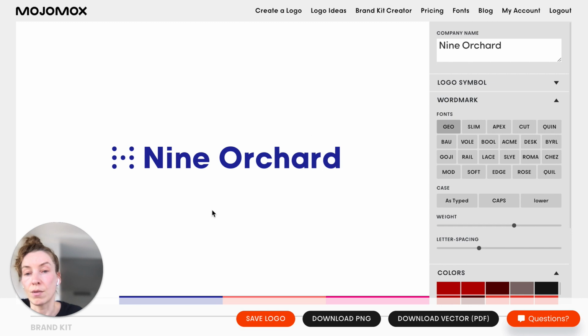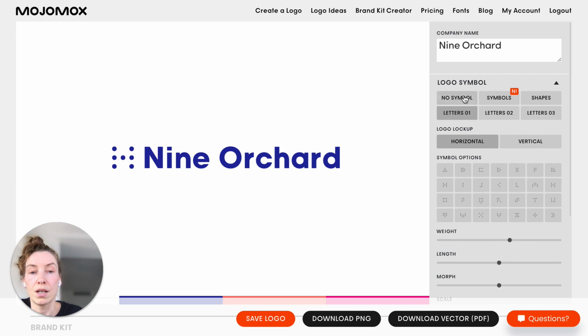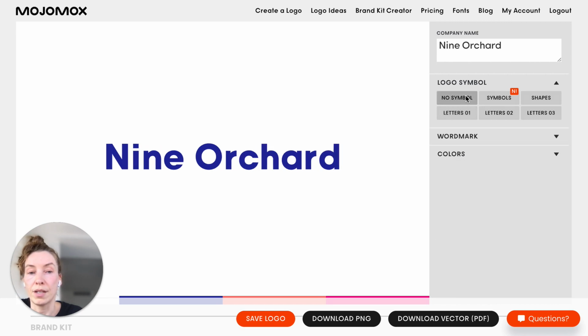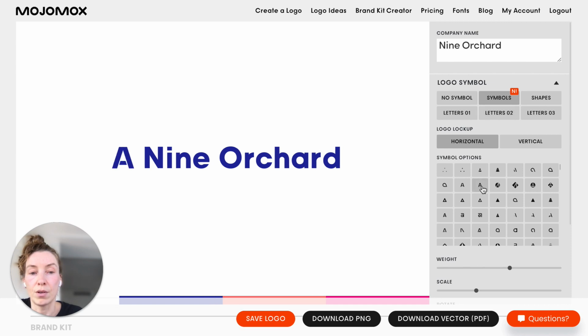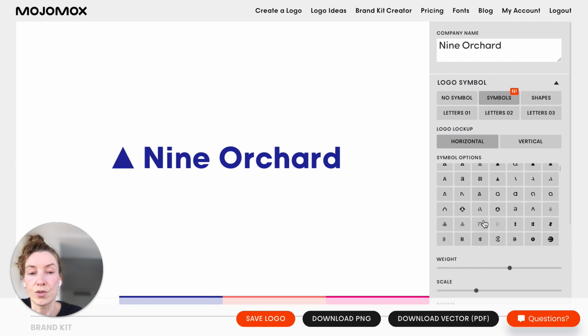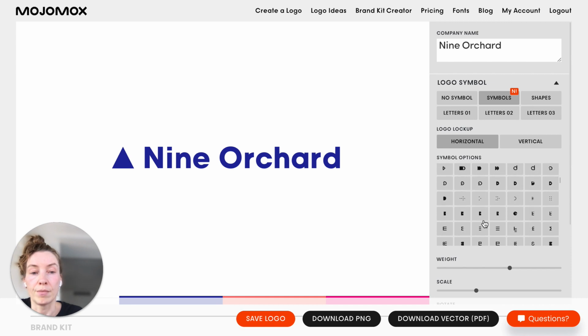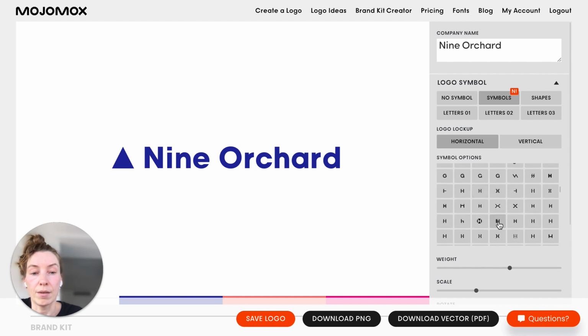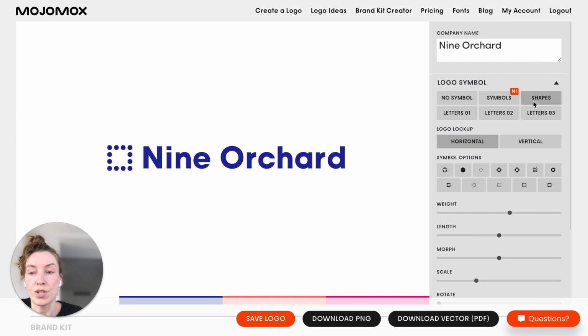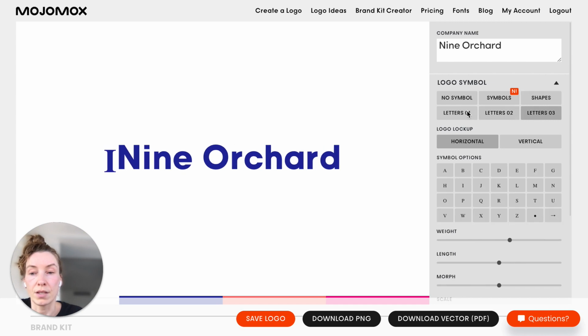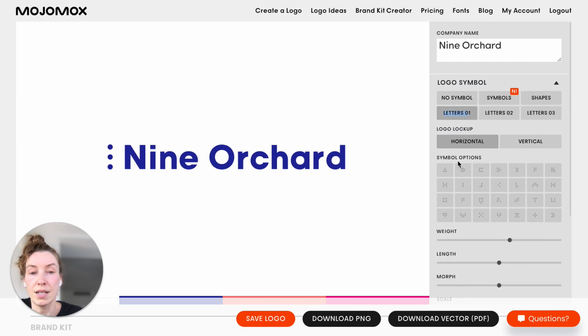This is the word mark section. This is the logo symbol. You can turn off the logo symbol here. You can also select from logo symbols here. They're sorted kind of alphabetically in a way, for different H styles, I, and so forth. There's also shapes, and there is crazy letters, dots, and so forth.